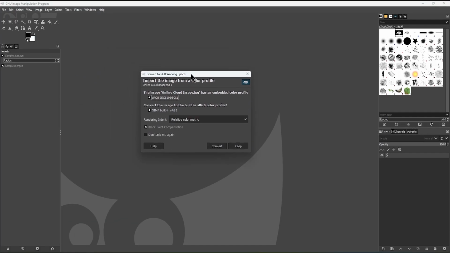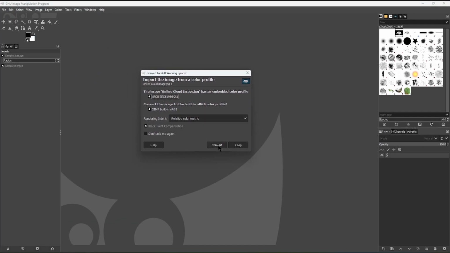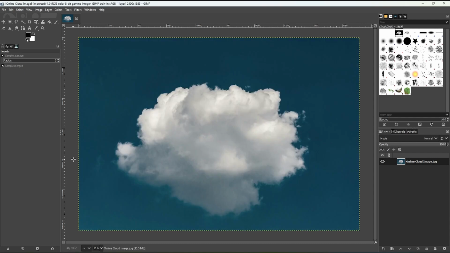First things first, it's asking if you want to convert. Just say convert, that's fine. And here we go. Welcome to GIMP. GIMP is the open source free equivalent of Photoshop. It is free, but it is less user friendly, though you can still do basically all the things that Photoshop can do. It's just less user friendly in how to do them in the first place.